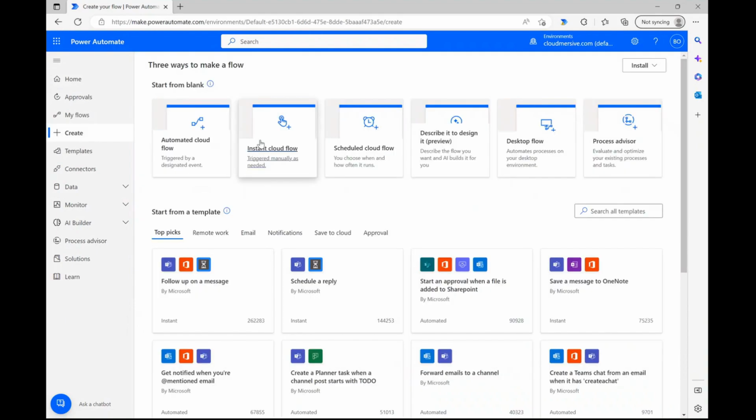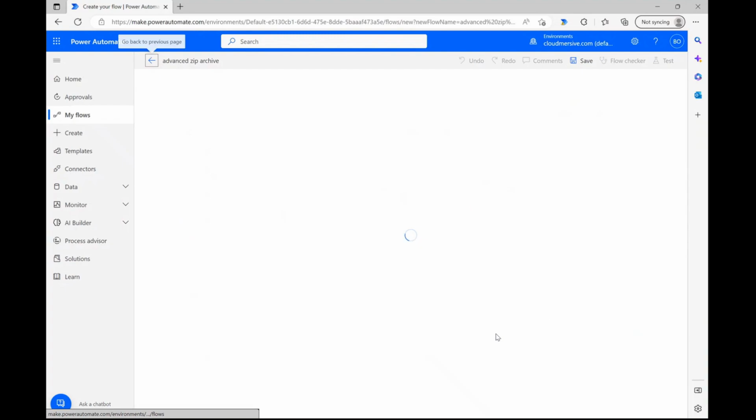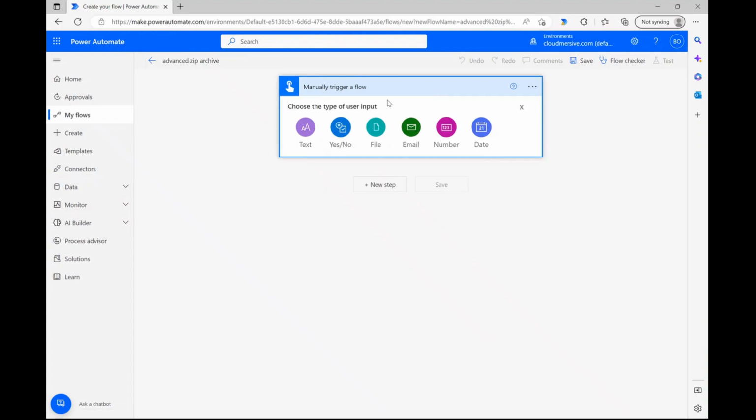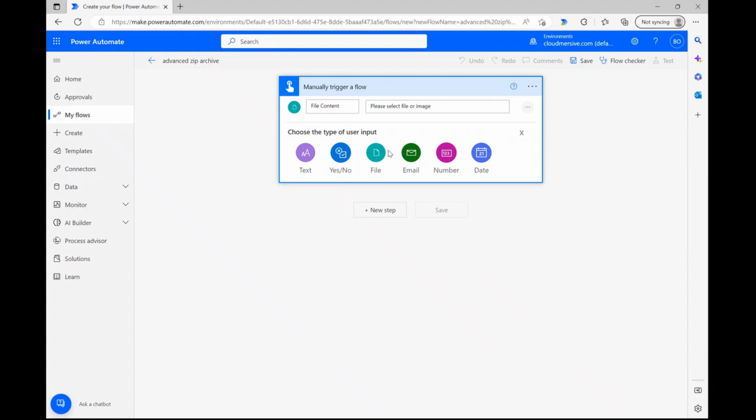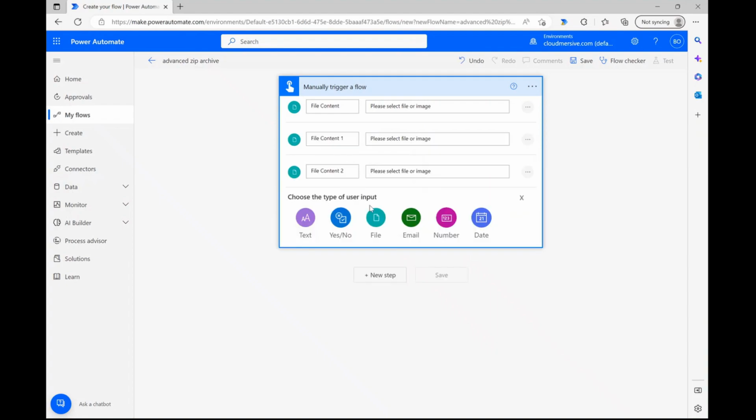As always, I'm first creating an instant cloud flow so I can have full control over my data, and once I confirm these details, I'm heading over to the flow diagram page. From here, the first step is to set up my file inputs, so I'm quickly adding a few manual triggers. For this demo, I'm going to compress four small files in total, and I'm going to divide those files into two separate directories within my zip using this connector's advanced options.